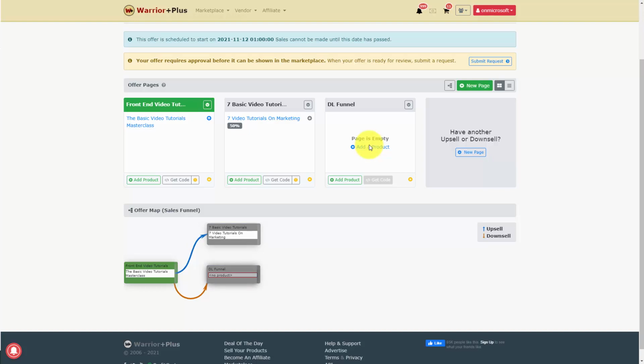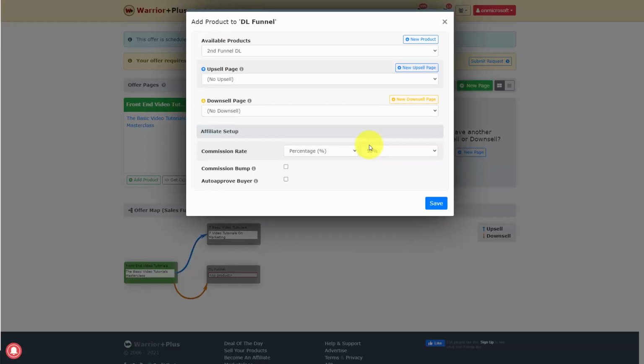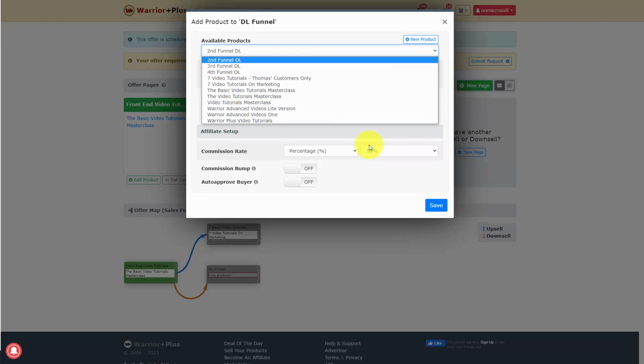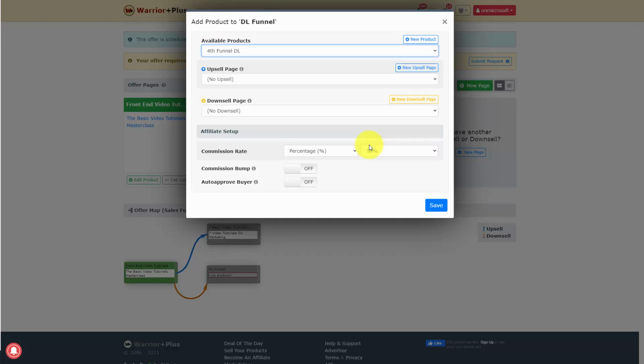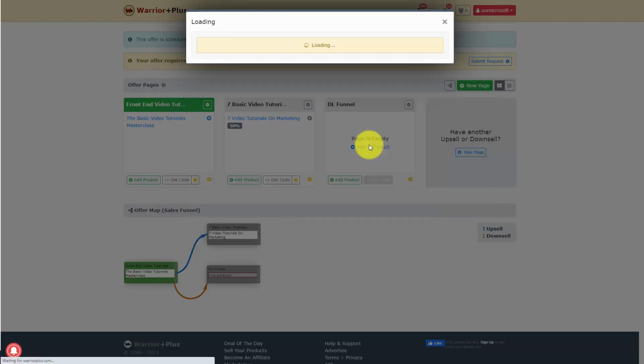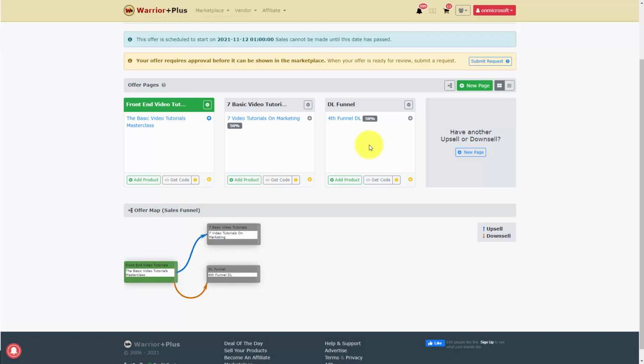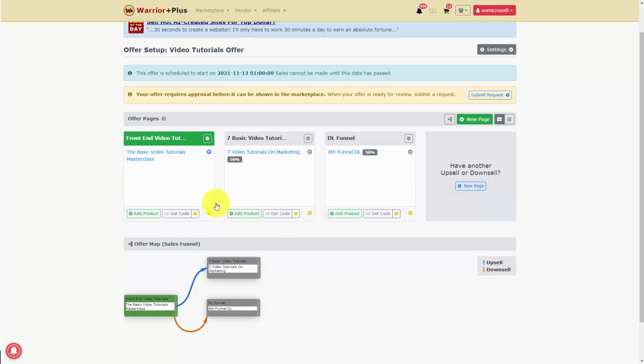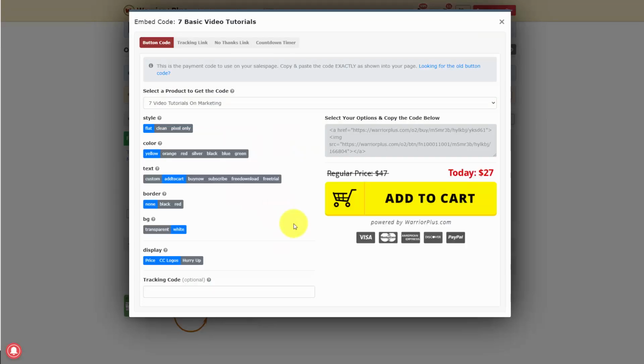What we now need to do is associate a product with the downsell. What we're going to do is add a product. We're then going to add in this product, and we now have a product associated with this downsell page. Now, just as we did with the first product page, we need to get the code and place it on the sales page for the customer to make the purchase with this specific product.